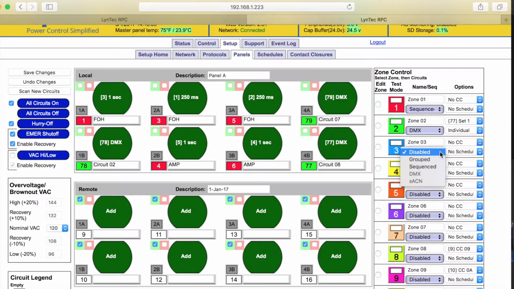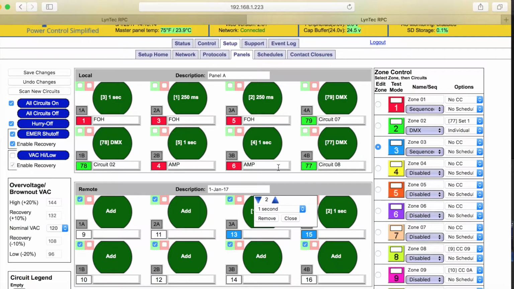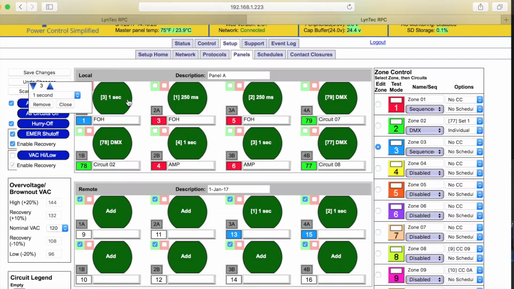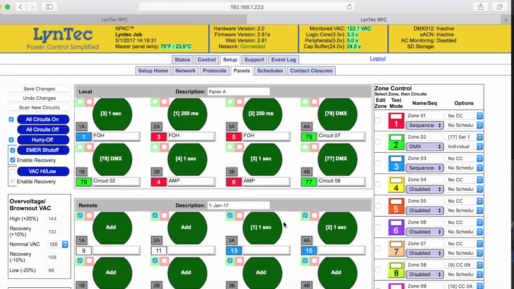For instance, we're going to establish a new sequence zone, Zone 3. We're going to add some circuits to it. I'll add 2 from the second box. And then I want to decide that we made a mistake with outlet number 1 in Zone 1. And you'll notice that if I try to add it to a separate zone, I'll get a warning box. Click OK, and it was immediately added to the third zone. Click Save Changes, and now we've established 3 zones for our NPAC system.